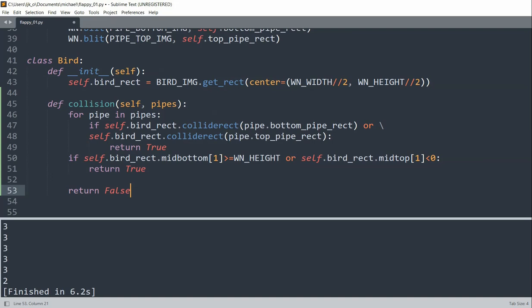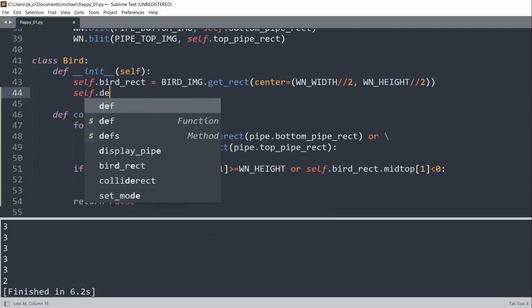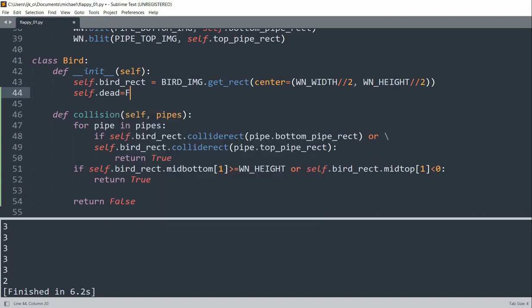Also, when a collision happens, the bird should die. So now let's create a dead variable for the bird class and initialize it as false. Up here in the constructor, we'll set self.dead equal to false. And when the collision happens, the dead variable is going to be set equal to true. So now let's call the collision method to detect a collision. When a collision happens, bird.dead will be equal to true, and the game will quit.